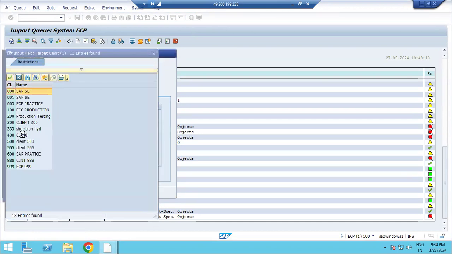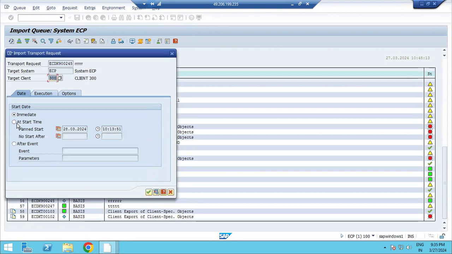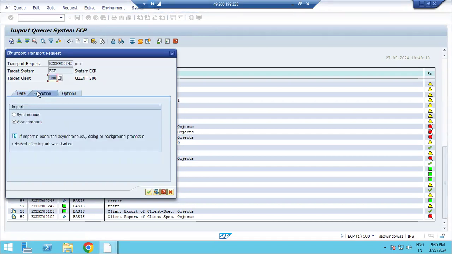Choose the respective client and system, suppose 300. If you want to import immediately, just select immediate, or you can give some timelines, for example importing after 30 minutes or 10 minutes. I want to import immediately. Then the execution: here we will see synchronous or asynchronous mode.